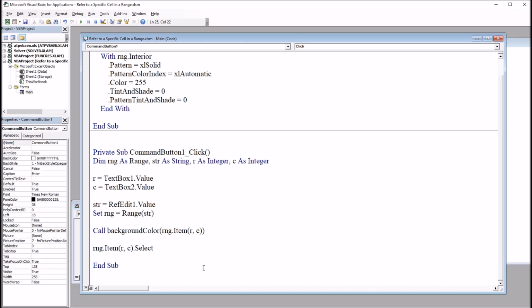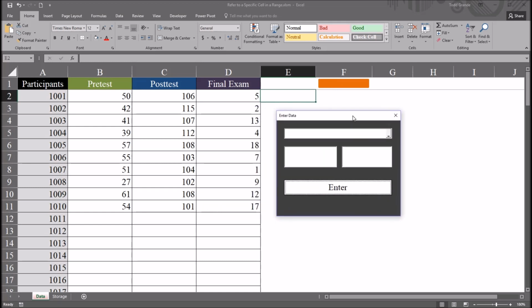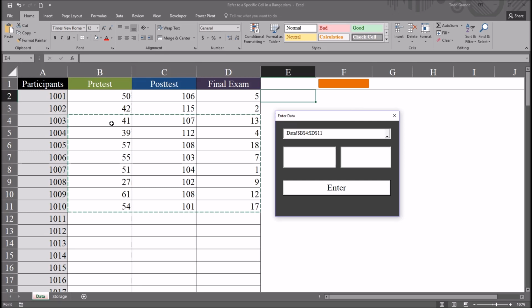So just to demonstrate how this works, move back over to the worksheet, open up the user form, click into the ref edit control, and I'm going to select all the cells from B4 down to D11. So 41 is at the top left, 17 at the bottom right.